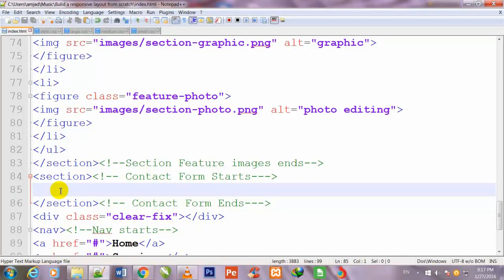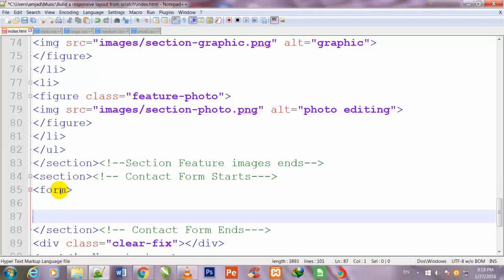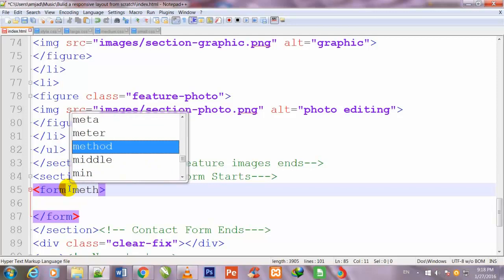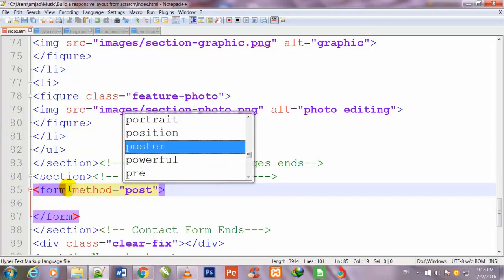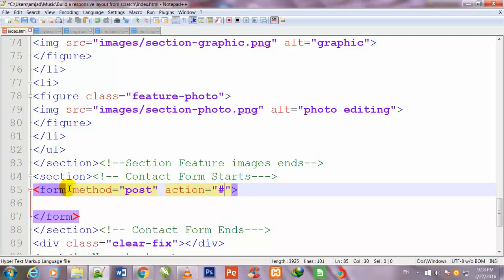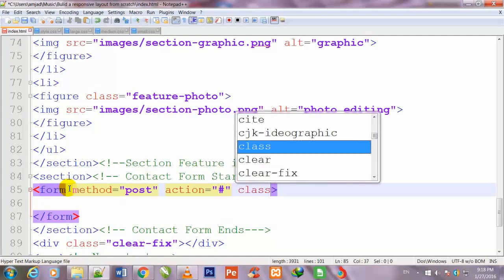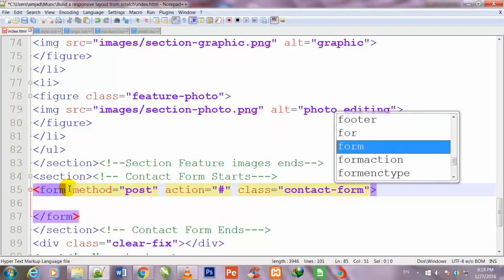So first of all, I will make a form tag, form start, and here I will close the form tag. So friend, inside this form tag, first I use the attribute method is equal to post, and I give action #sign. I also give a class to it. Class is equal to contact-form. Control S to save.